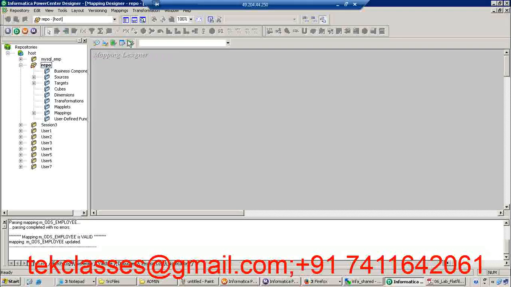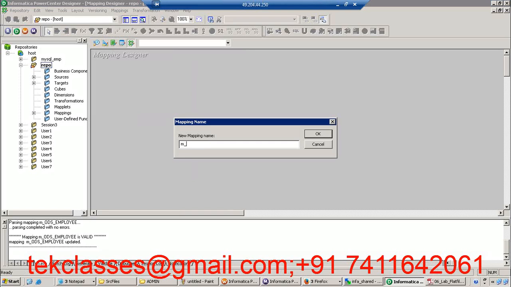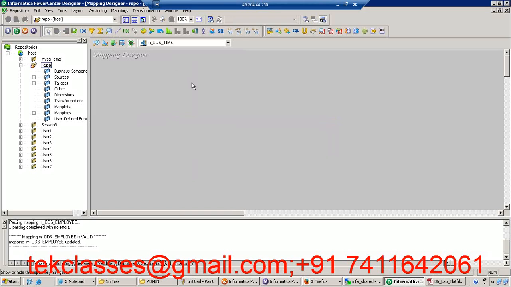Now go to the Mapping Designer and click on create. Concentrate here. Go to the mapping tab, click on create, and then enter the name of the mapping, that is m_ods_type. Click on OK.